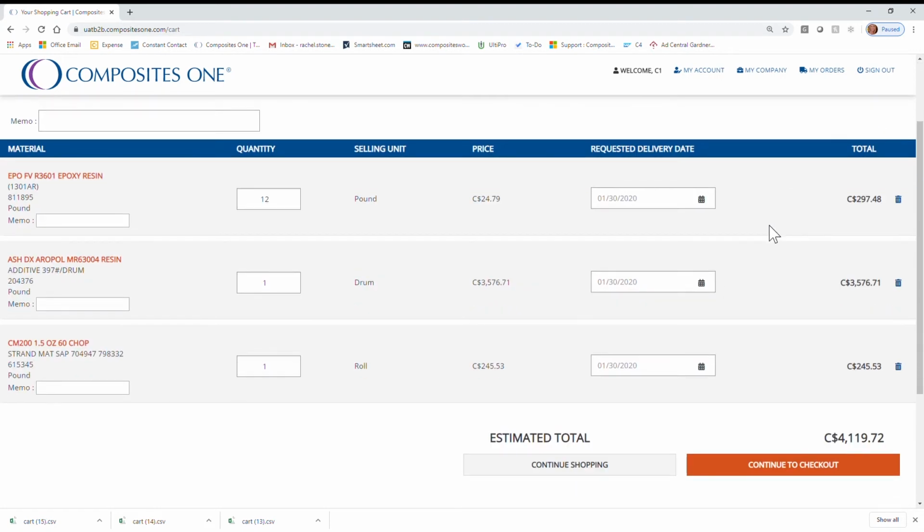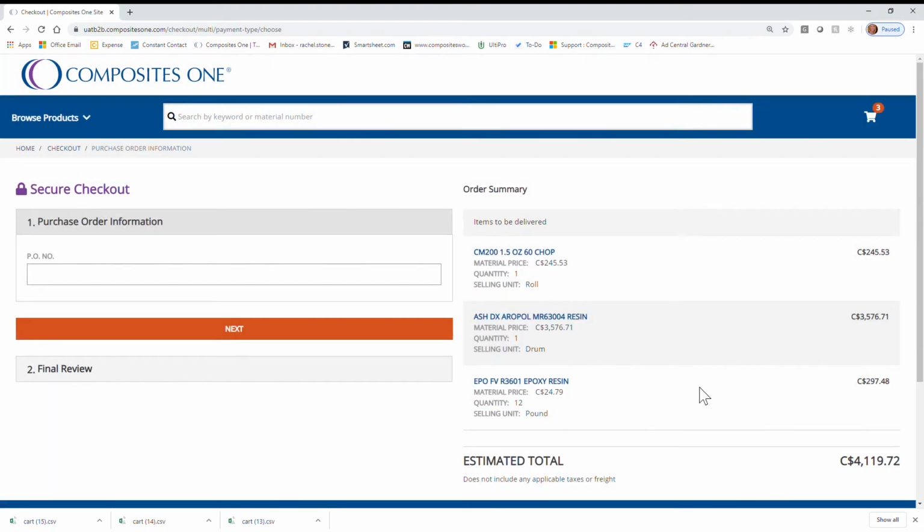To continue the checkout process, click Continue to Checkout. This will bring you to our secure checkout page. If your company has an assigned purchase order number, you could enter it here. However, this is not required. Then, select Next to see your estimated total.